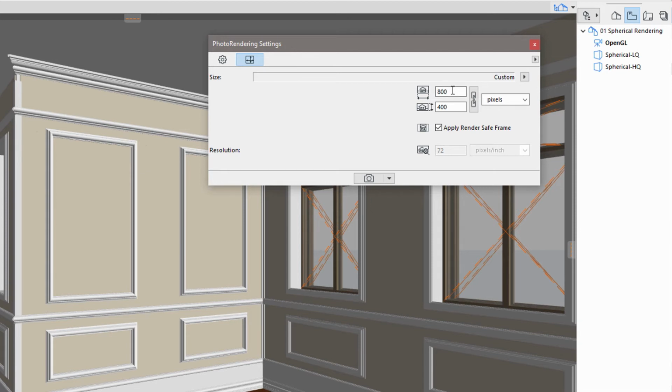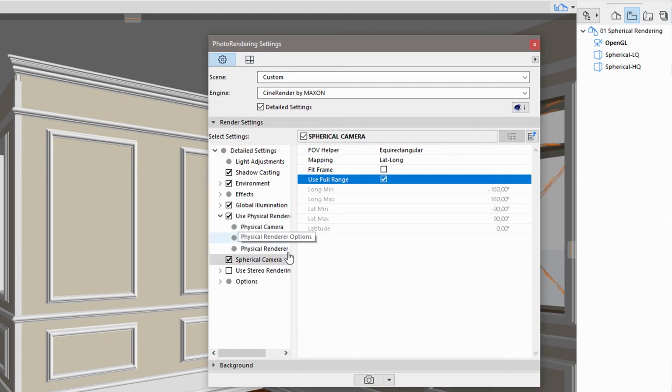800 by 400 pixels are way too small, so it is not recommended to use such low resolution for a final spherical render. We will use this size only to illustrate the rendering options and settings and to be able to produce spherical image examples quickly. Let's use these settings to render the first 360-degree scene.